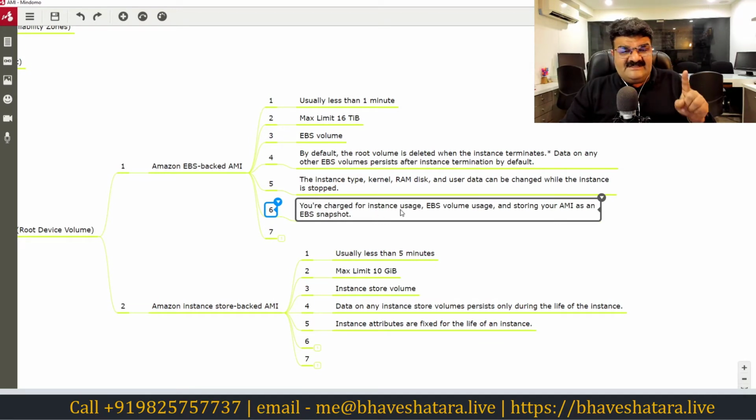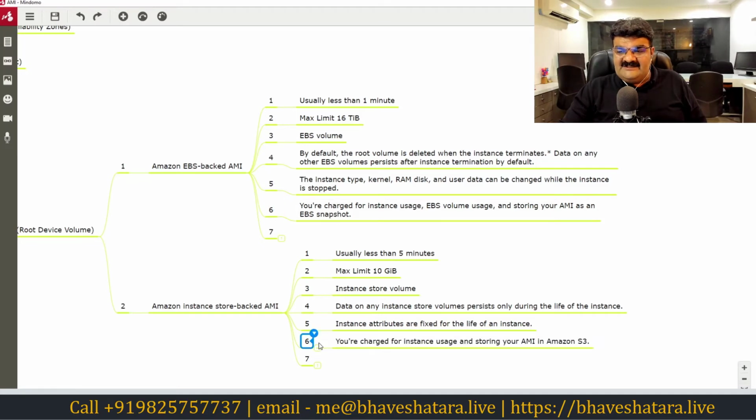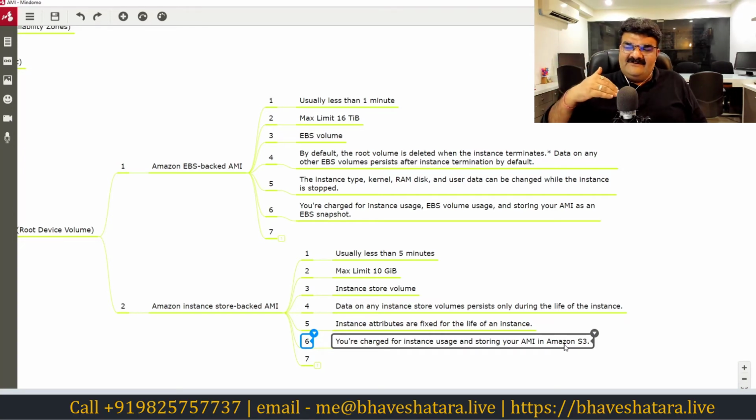You are charged for the instance usage, EBS volume usage and storing your AMI as an EBS snapshot. So now the matter is, if you are using EBS volume, the disadvantage, or we can say the drawback, is that even though your EC2 instance is stopped, you have data inside the EBS volume, so you have to pay for it. And if you are using Instance Store, you are charged for the instance usage and storing your AMI in Amazon S3. So they are charging for S3.